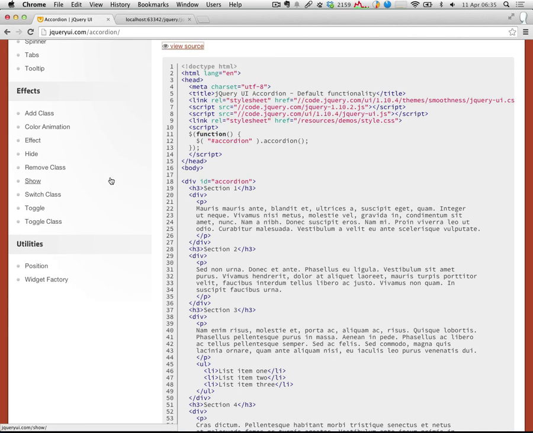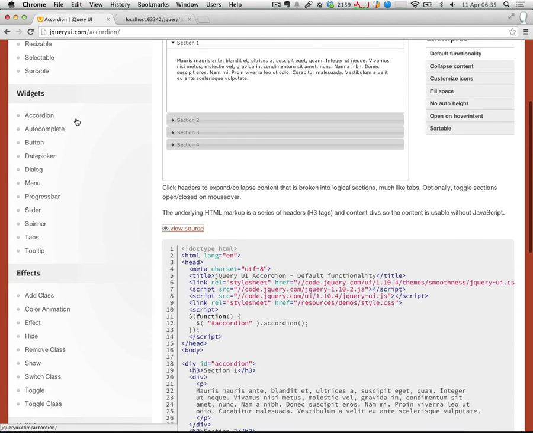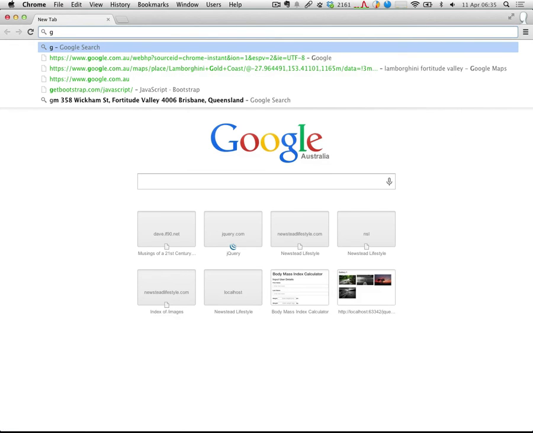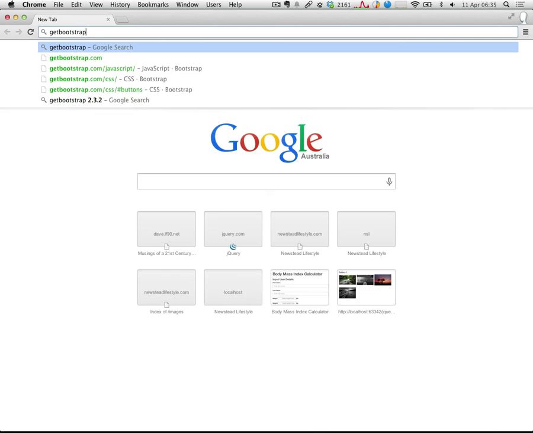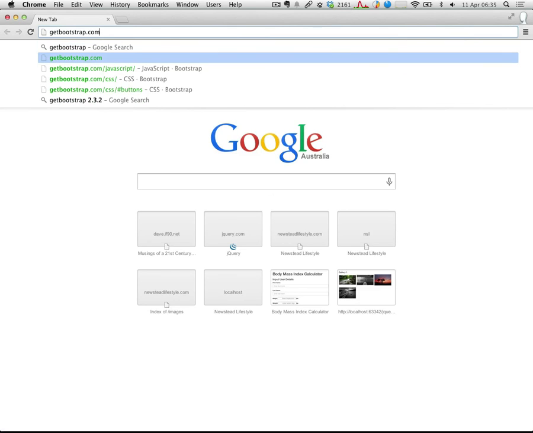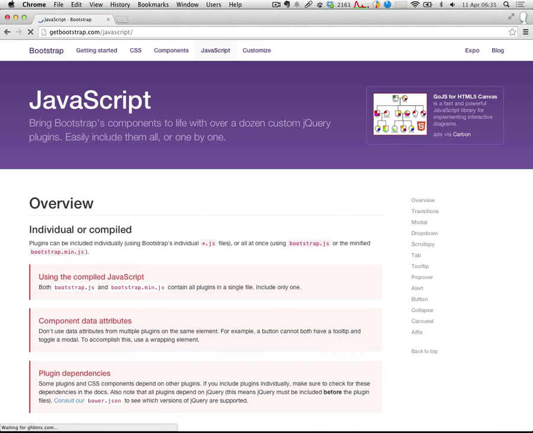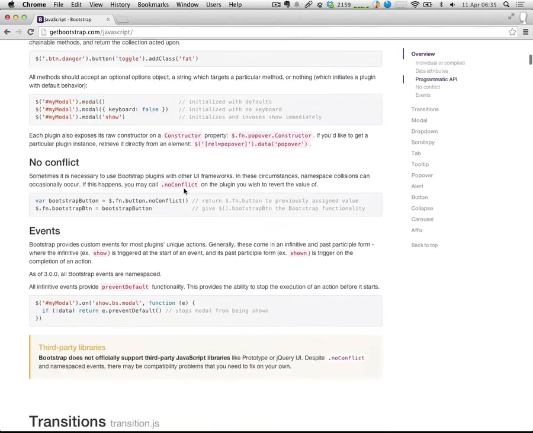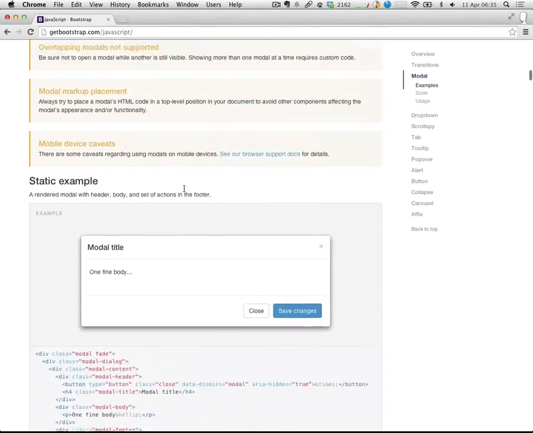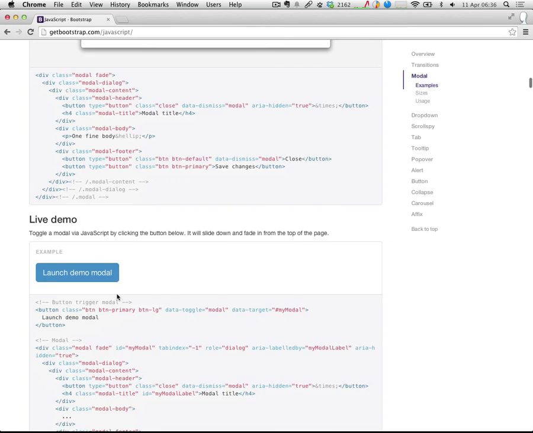Now I will say one thing about the jQuery UI in terms of its widgets here. If you're already using Bootstrap, then it actually contains a bunch of widgets and plugins already. So if you look under the JavaScript section of the Bootstrap website, okay, you'll see it will list a whole bunch of things that it gives you. So for example, it gives you modal dialogues.